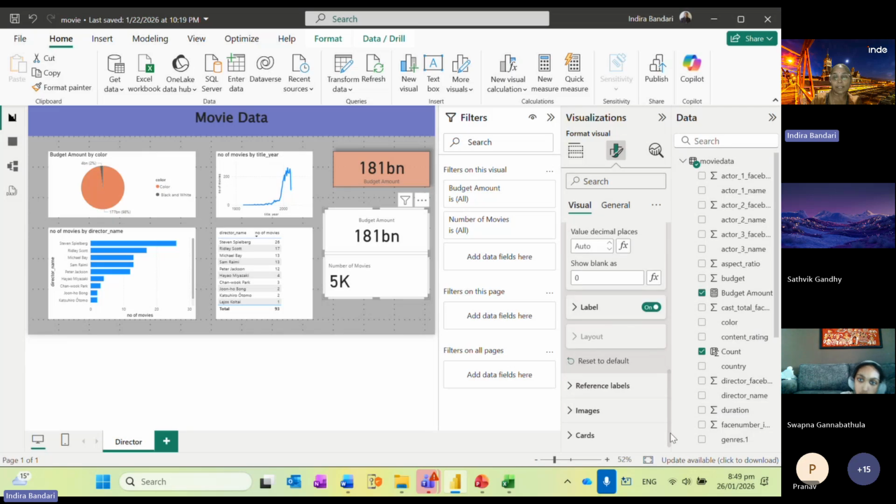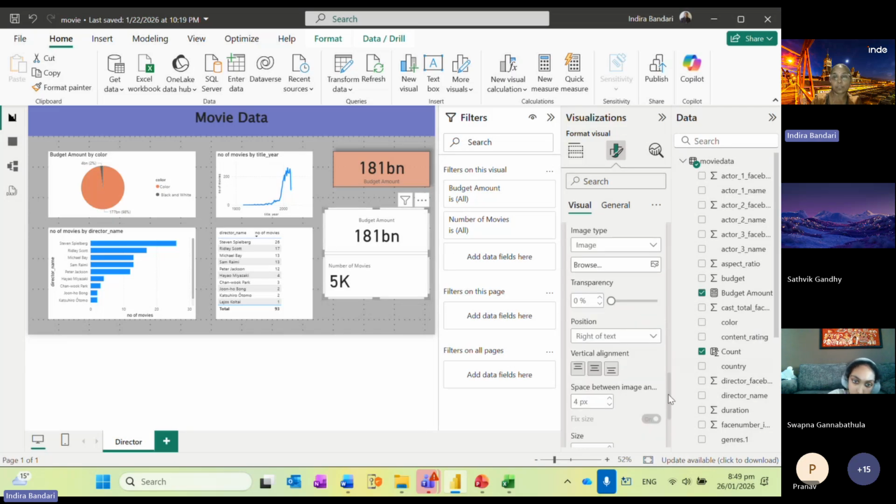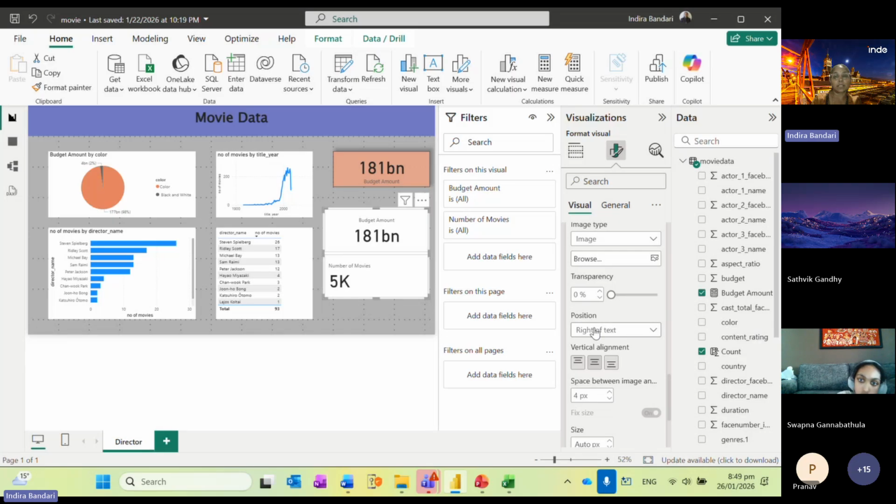And if you want to add images, you can add images. You can try out. I don't have any images at the moment. So you can add an image, and once you add the image, you can position the image right of text or left of text or below text or above text. So you can choose those. Based on your data and your analysis, you can try and use the new card visual.